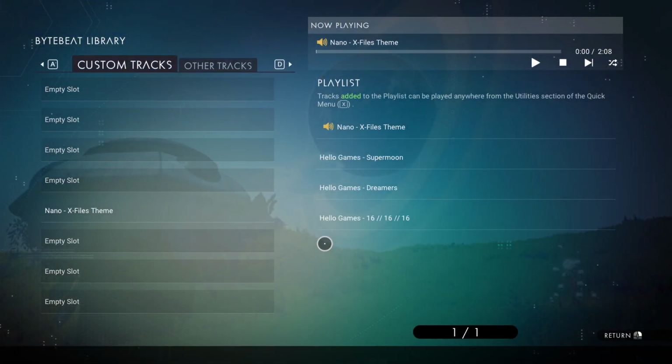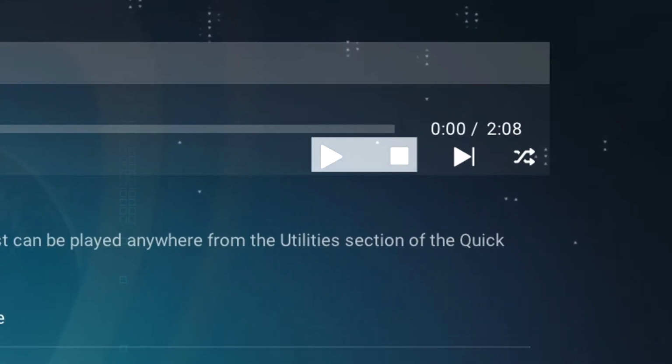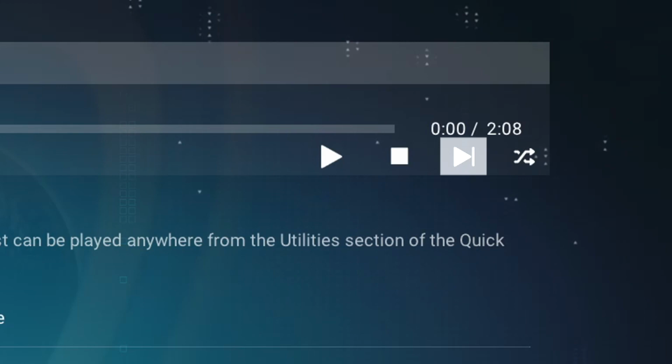Now let's go back to our playlist functions. There are several basic buttons to play with. The standard play and stop button that we have just described, the next track button, and the shuffle button.